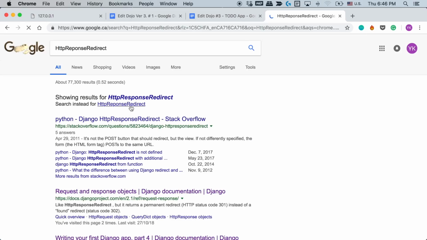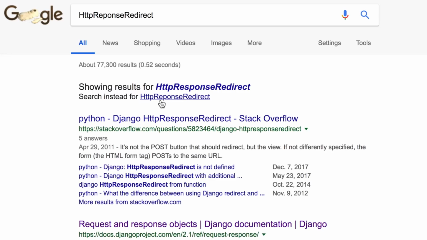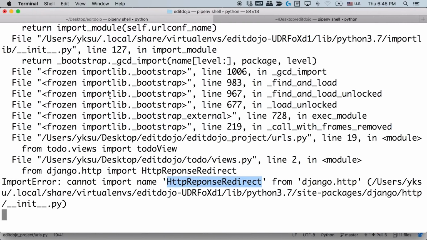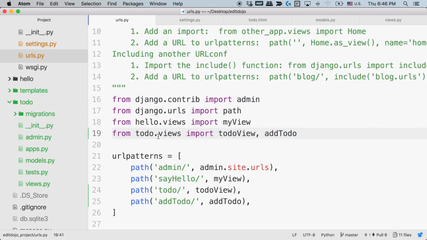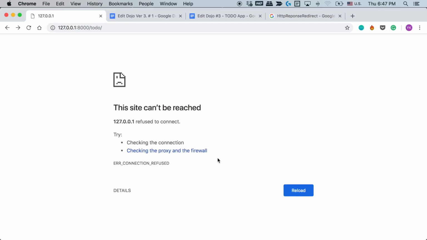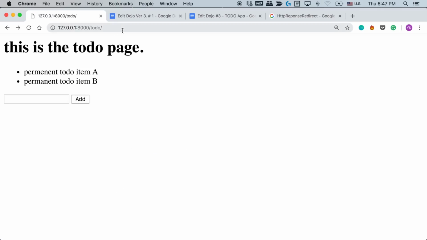Okay, so just looking at this part of the Google result page, you can see that I probably mistyped this somewhere. Oh yeah, instead of writing HTTP response redirect, I wrote it with a typo. Let's fix that and see if that fixes everything. Go back to the editor, go to views.py, I think, and then fix that, and then fix this part too. Okay, hopefully that's gonna work. Let's see. Refresh the ToDo page, and then okay, that's working.